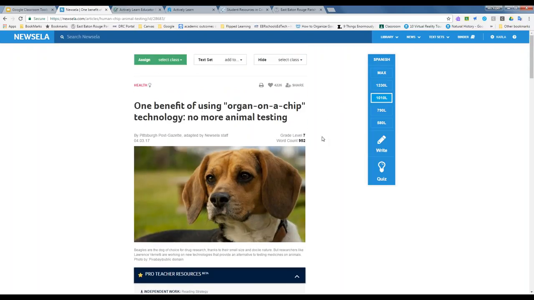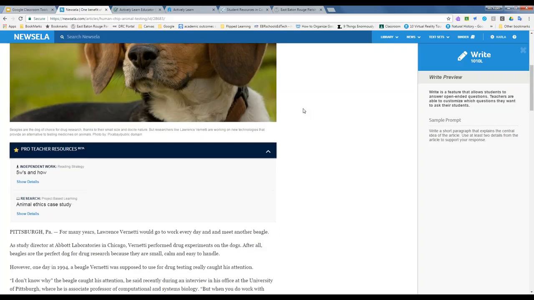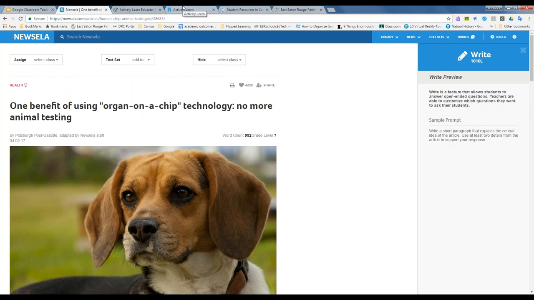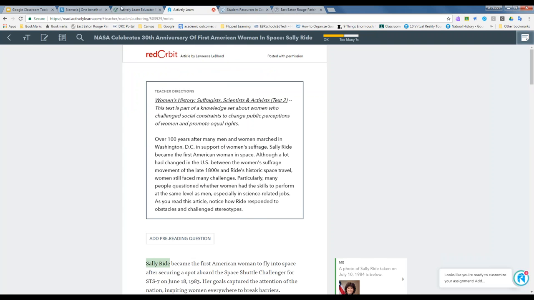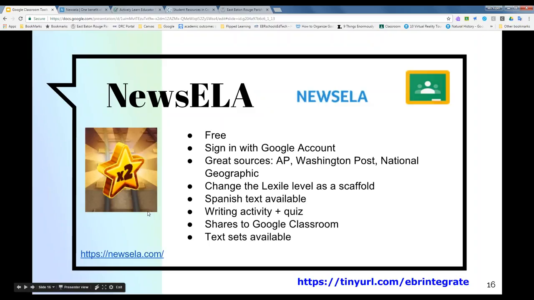Each article that you pull up on NewsELA has a writing prompt and also a quiz, and it does share to Google Classroom. So it's a great resource to integrate into Google Classroom. That's newsela.com. Oh, and I did not mention that there are text sets available as well as Spanish text available in the NewsELA articles.